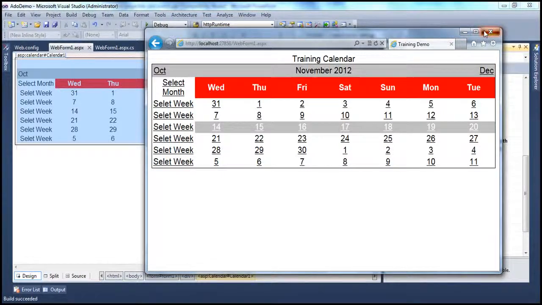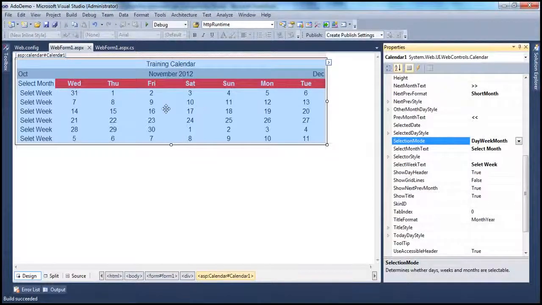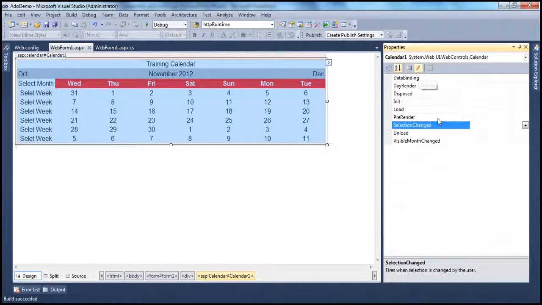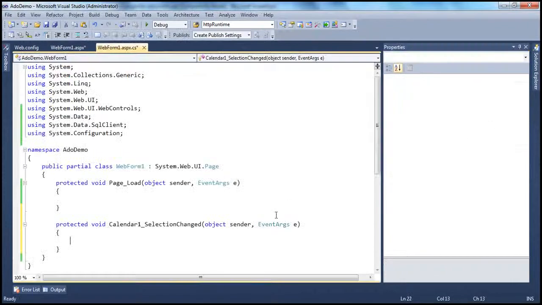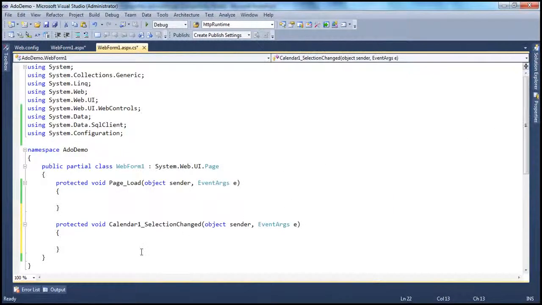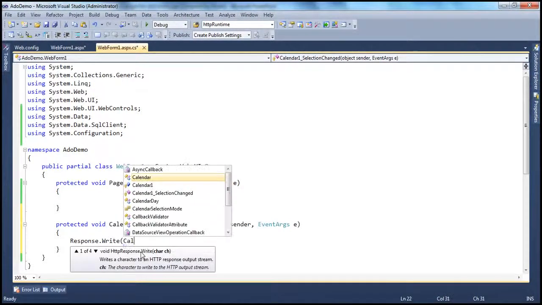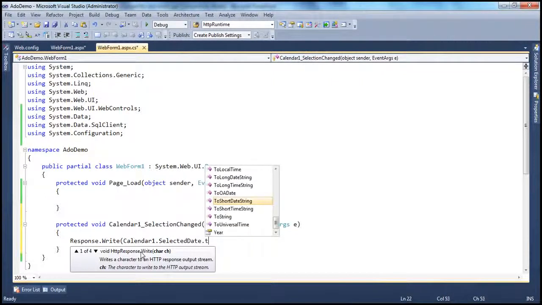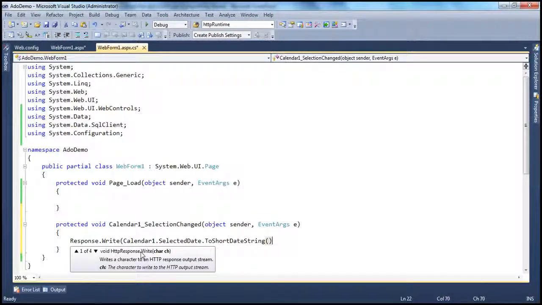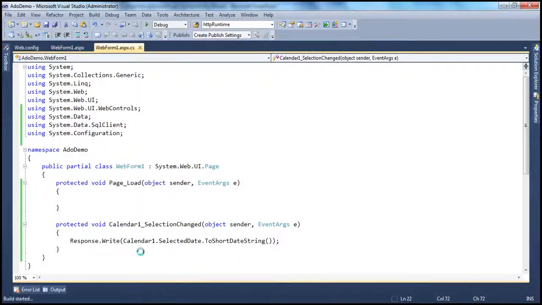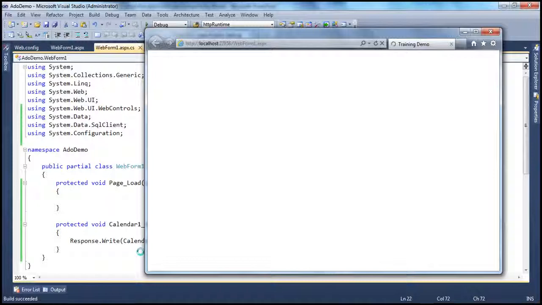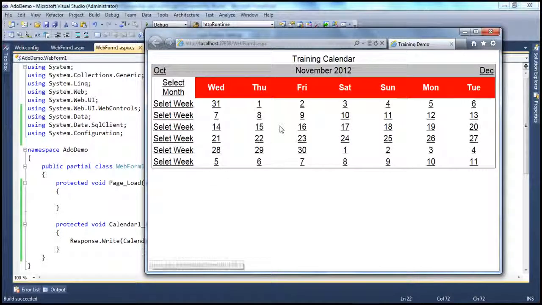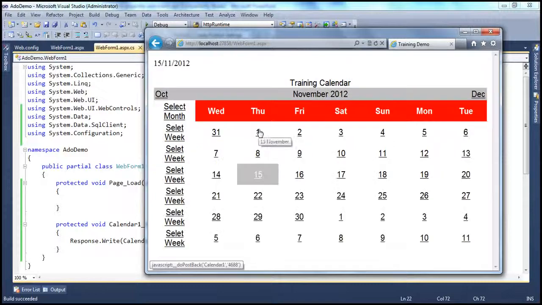Okay, let's see that. Obviously, to do that, this calendar control exposes an event called selection changed event, whenever the selection in the calendar changes. Now let's say if I want to retrieve the selected date, we can use the selected date property of the calendar control. So calendar1.selected date, let's say to short date string. Now if we run this, and when we select a date within that calendar control, the selected date will be written to the response stream. For example, here I'm selecting November 15, so that gets written.